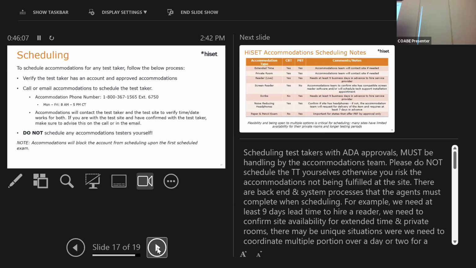Okay. I would like to note that the accommodations team will block the account from scheduling upon the first scheduled exam. What this means is once the approval and once the scheduled exam has been booked, there's a block placed on the account. This prevents the test taker from scheduling themselves online for other subtests. So if you hear from the student, I can't schedule the rest of my exams with accommodations, there's a reason why. Okay, and we don't want them to not only stress about the tests, but also stress about having accommodations applied to their account. Okay. Any questions? Okay.